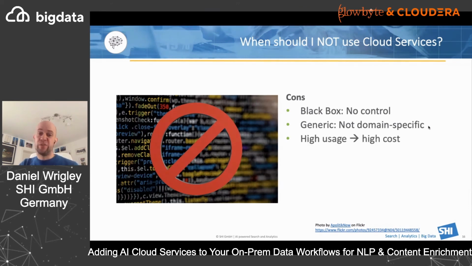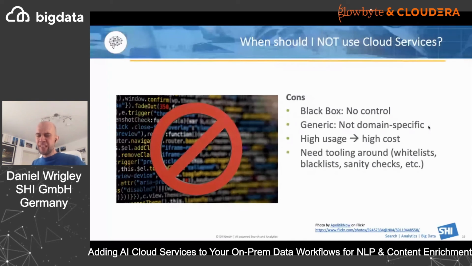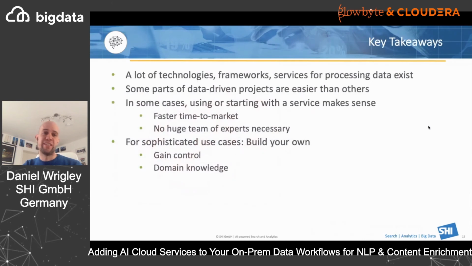And I already mentioned high usage might mean high cost. So your bills might be rather high if you use these services extensively. So what I mentioned as an advantage might also turn into a disadvantage. And we've seen that a couple of these entities were not really high quality entities. For example, people is not really a person entity, but well, the service thinks it is. And so we always need some tooling around these services. We might need whitelists, blacklists, sanity checks, and so on. So there ain't no such thing as a free lunch, which also applies in this case. And I guess we would need some tooling around these cloud services in any case.